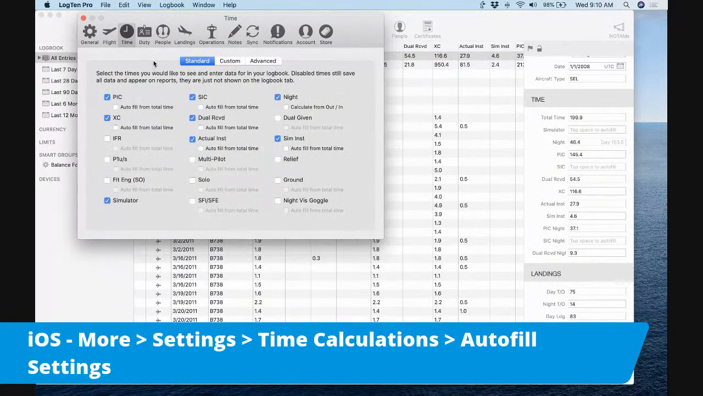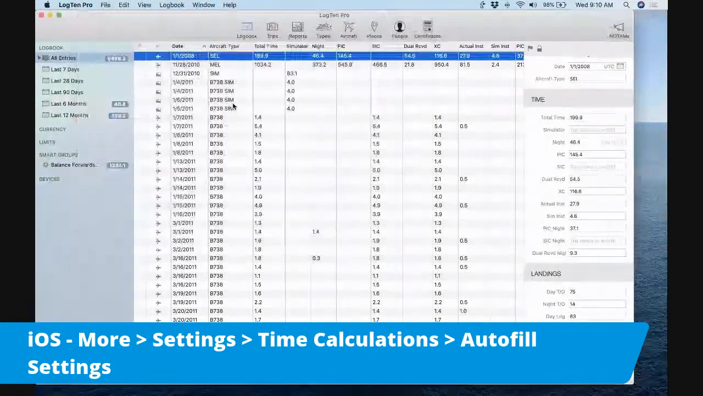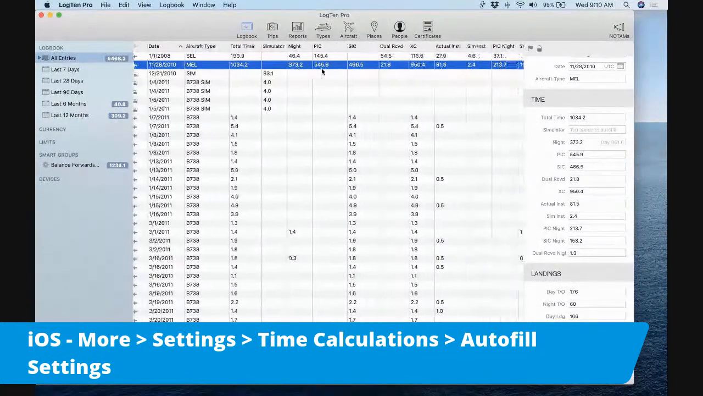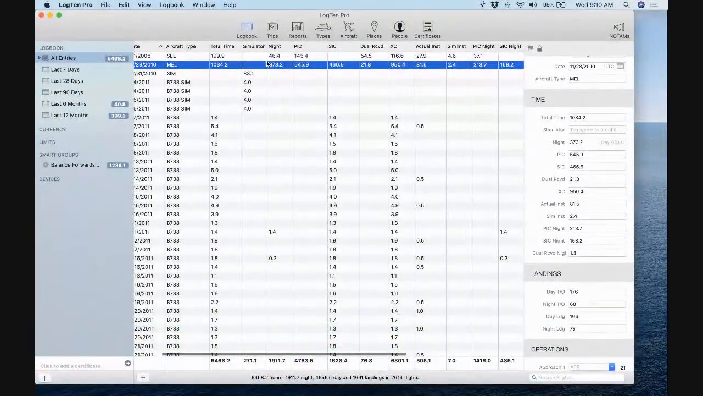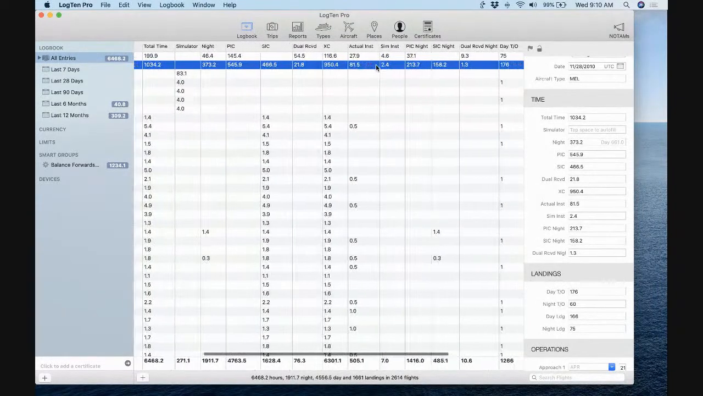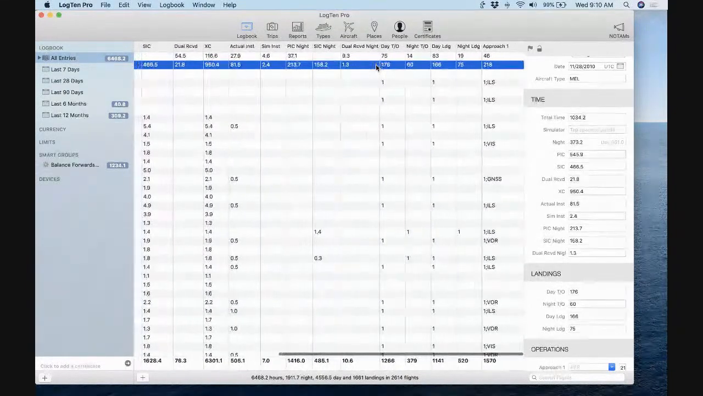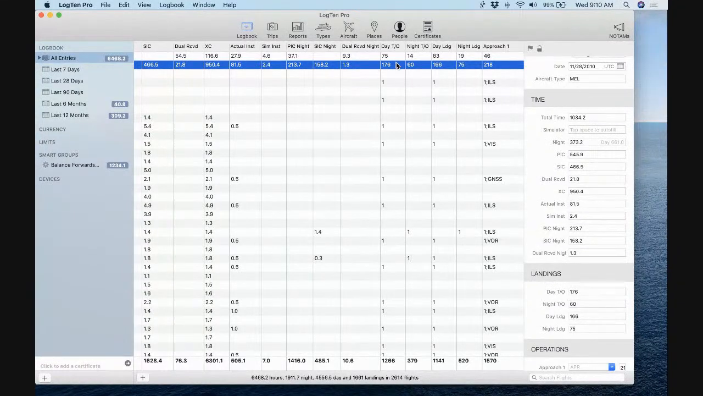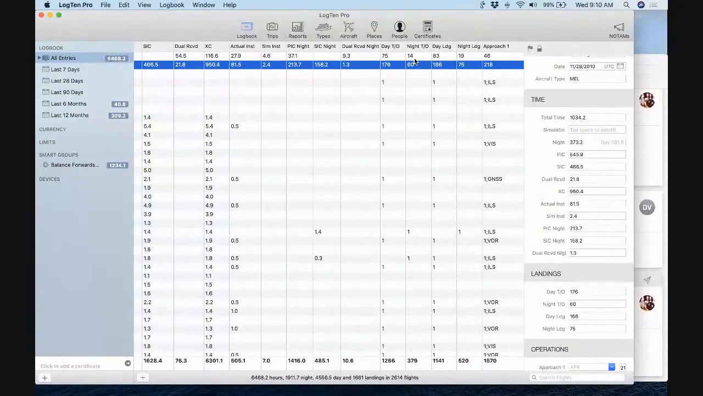So that's basically it for the autofill times. Once everything's off, you can start entering your data. So here in this example, you'll see that the total time is split up, the night time is split up, PIC, SIC, dual receive, cross country is split up. Going across here, there's other fields you might want to designate: takeoffs, landings, approaches. All that stuff can be split up into separate balance forwards.